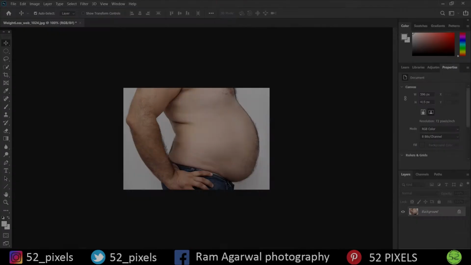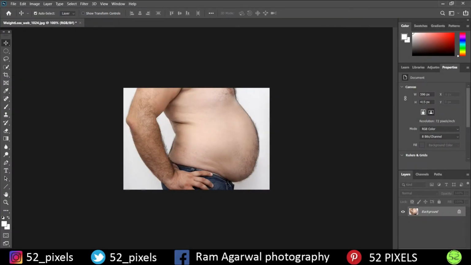Hi guys, in this tutorial we are going to see how to use the liquify filter tool to make this obese guy look slim and kind of in proper shape. So let's get started. We'll first rename the layer.